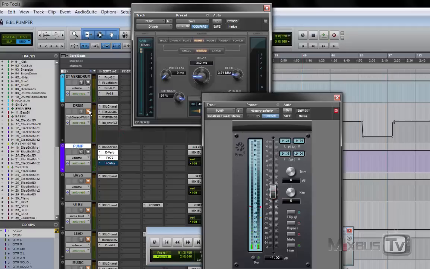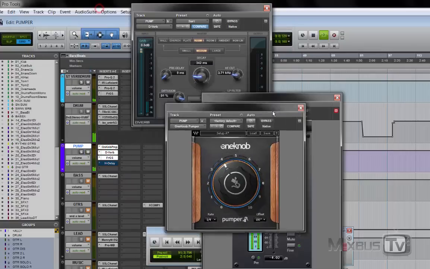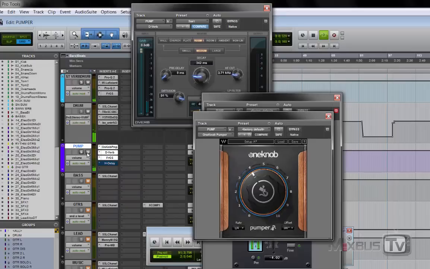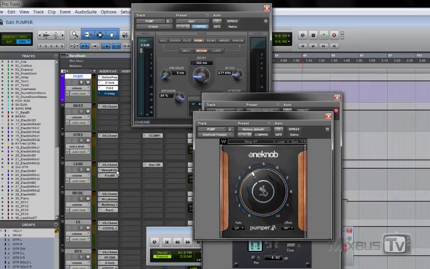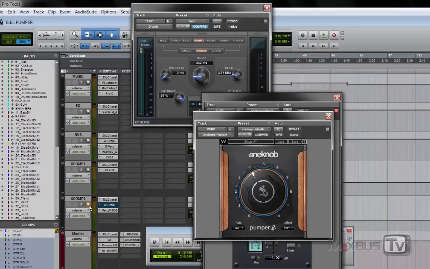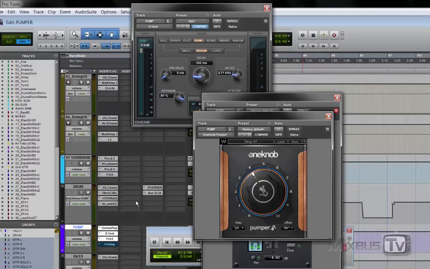Let's hear it with the drums. Pumper and reverb. Without. Okay, that's a pretty big difference. Let's hear the whole mix with and without the pump parallel bus.